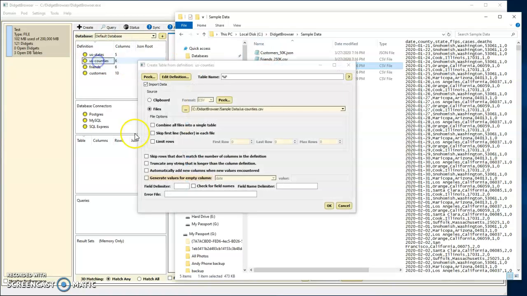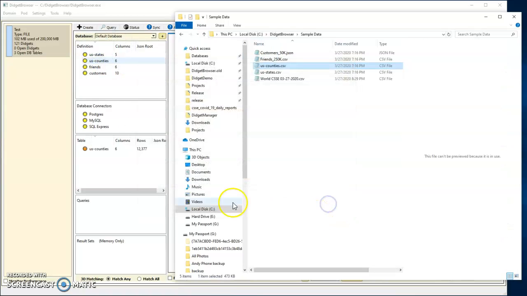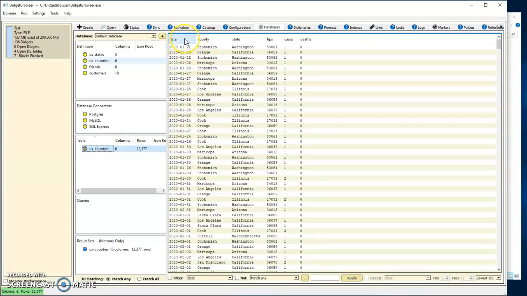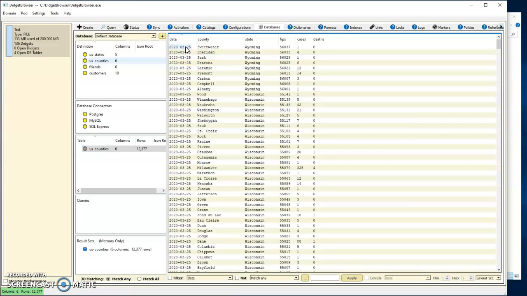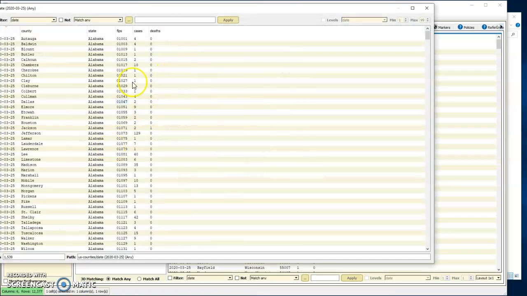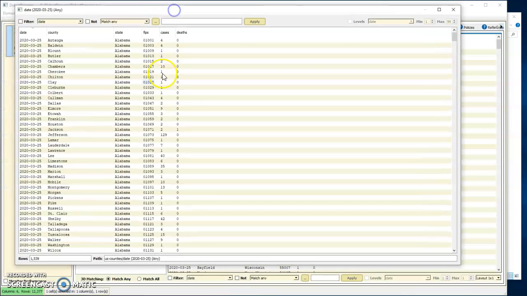We'll drop it on our definition, pull it in, double click on it, do a select all, sort by the date. We want to see all the stuff from the most recent date. So here are the 1,500 from the last day we have data.